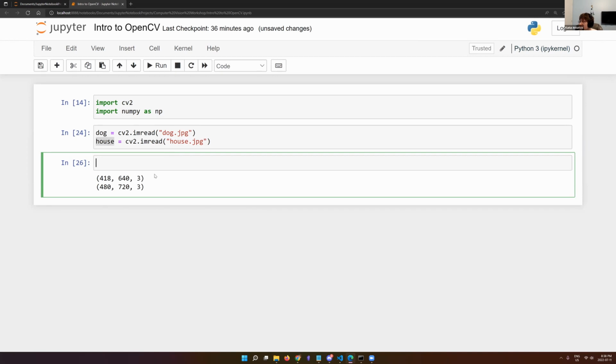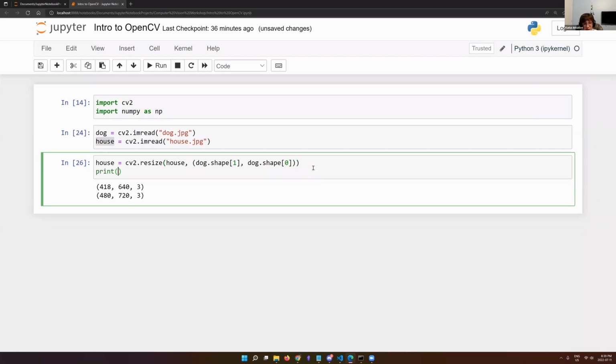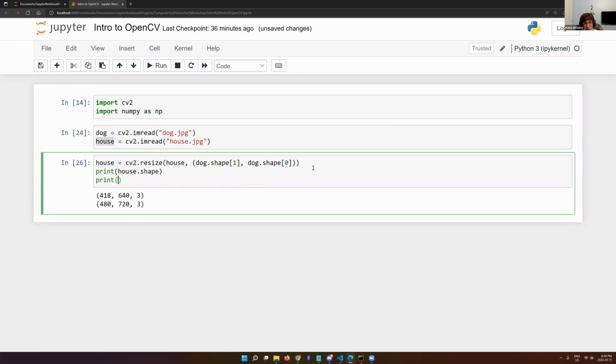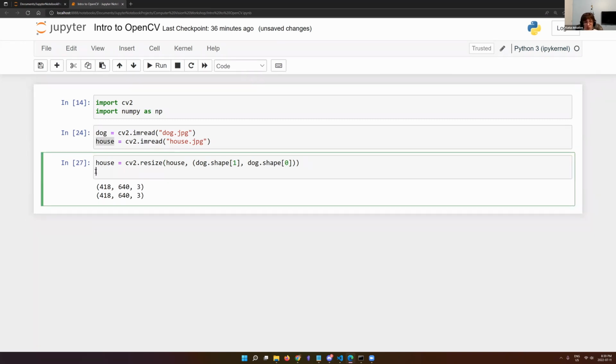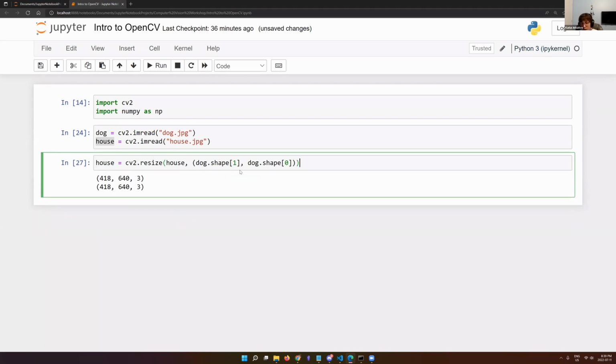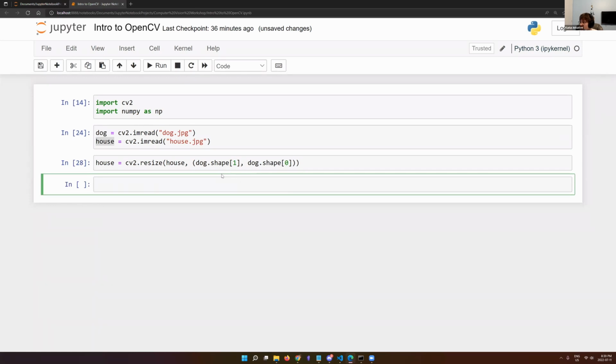To do so, we have to use a special command. We can resize the house by calling house equals cv2.resize. cv2 has this handy function to resize images to whatever size you want. We'll put in the house image, and we'll specify it to be the same shape as the dog: dog.shape 1 and dog.shape 0. Now if you were to compare both sizes, dog.shape, you'll notice that they have the exact same shape now. So we can work with them and just superimpose them or do any collage we want without any troublesome issues. So now how do we actually combine them? There's this handy function that allows us to do that, if I can find it here. I have here a list of all the functions.